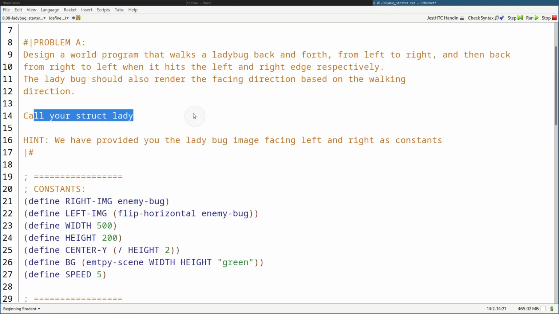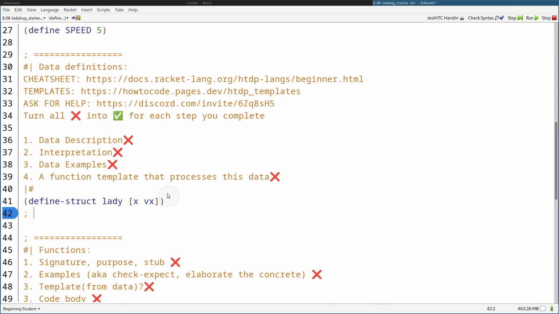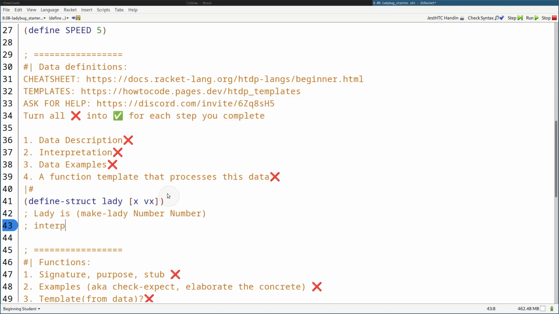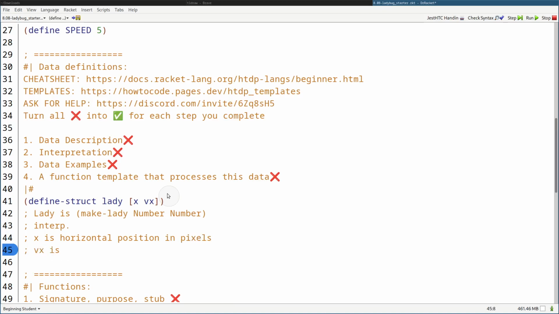All right, so I assume that you guys took a good swing at it. So we need to keep track of a compound data definition. So define struct, the name of the thing we want to model, which is a ladybug. So we'll call it lady. And it needs an X position and the speed, which I'll call Vx, standing for velocity. All right. And we're going to do lady is make lady give me a number. X is a number and Vx is also a number. All right. How do we interpret these fields? Well, X is horizontal position in pixels. Vx is speed in pixels per tick.